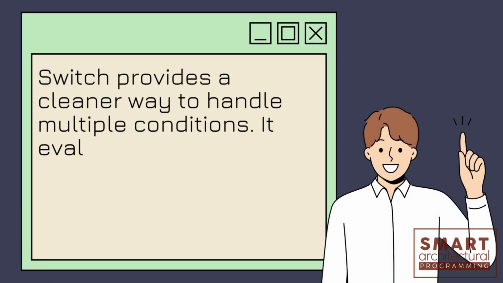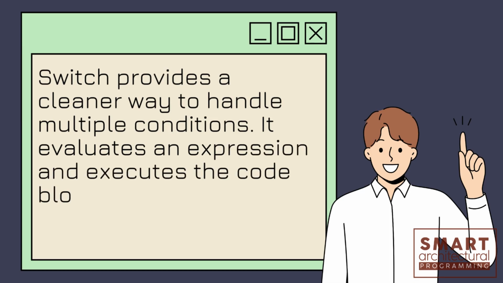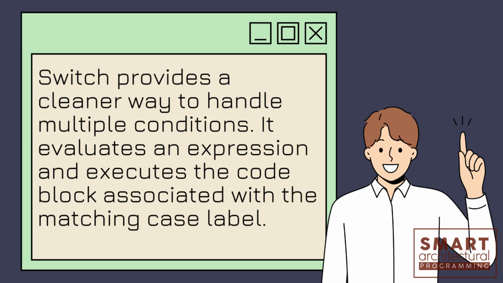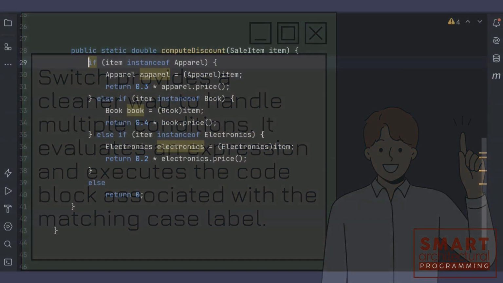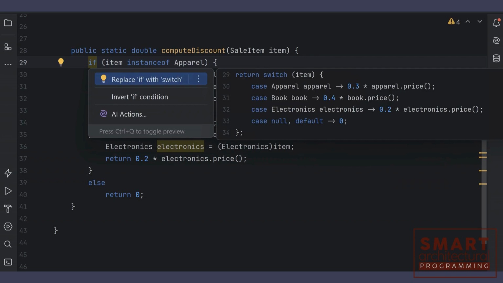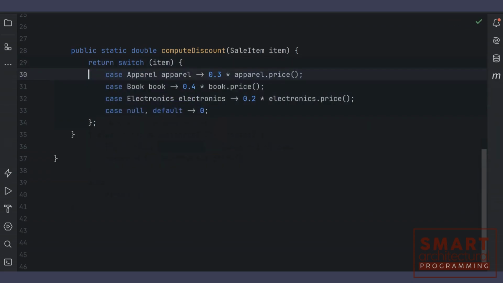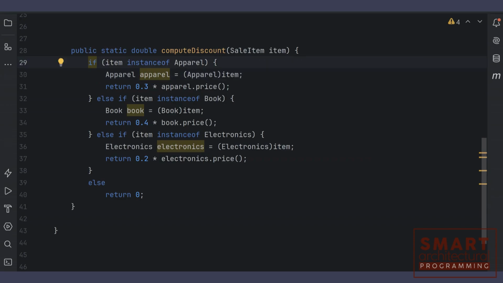Unlike if-else, switch provides a cleaner way to handle multiple conditions. It evaluates an expression and executes the code block associated with the matching case label. Remember to use the break statement to exit the switch block once a match is found. Without it, the execution would continue into the next case, leading to unexpected behavior.